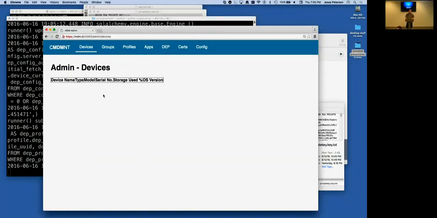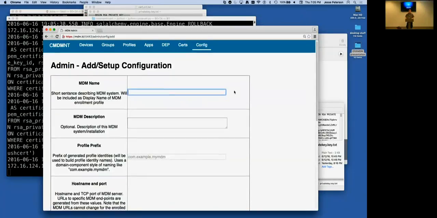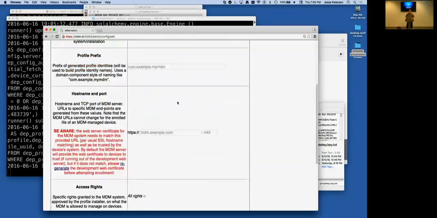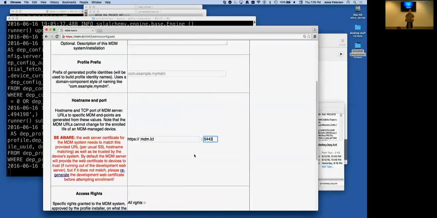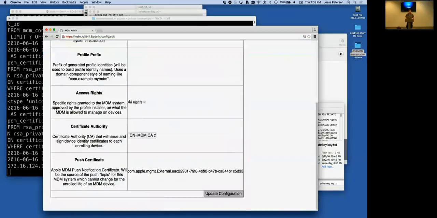Okay, so moving on. Once you have your cert set up, we have our MDM configuration. Oh, that's probably why. Add configuration, we have our topic.